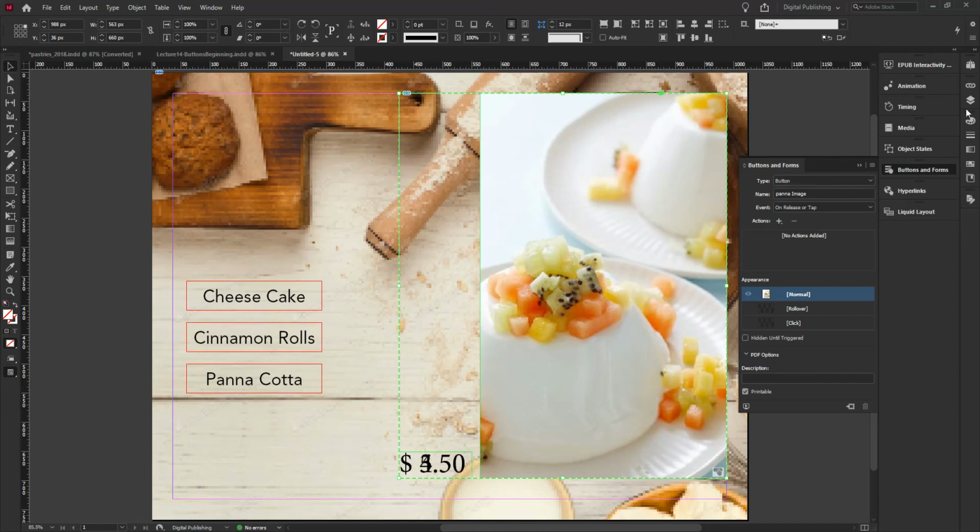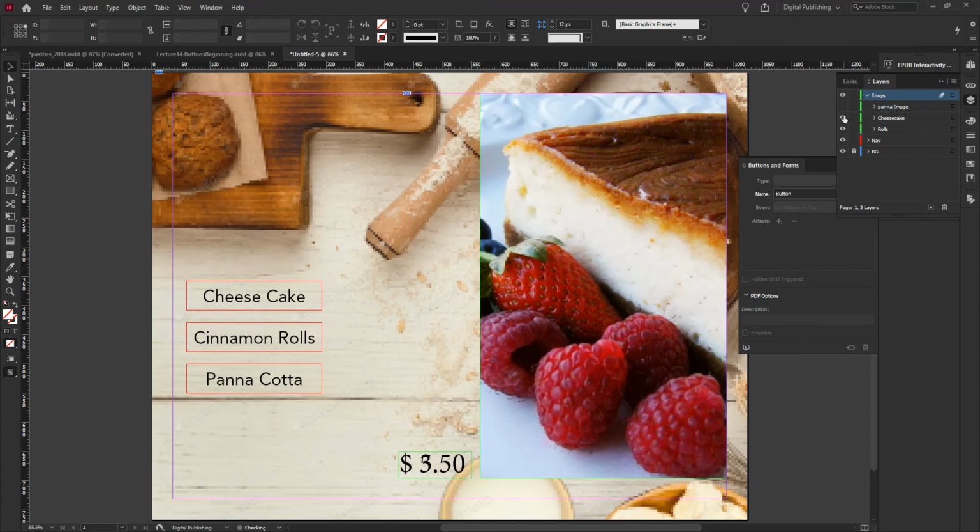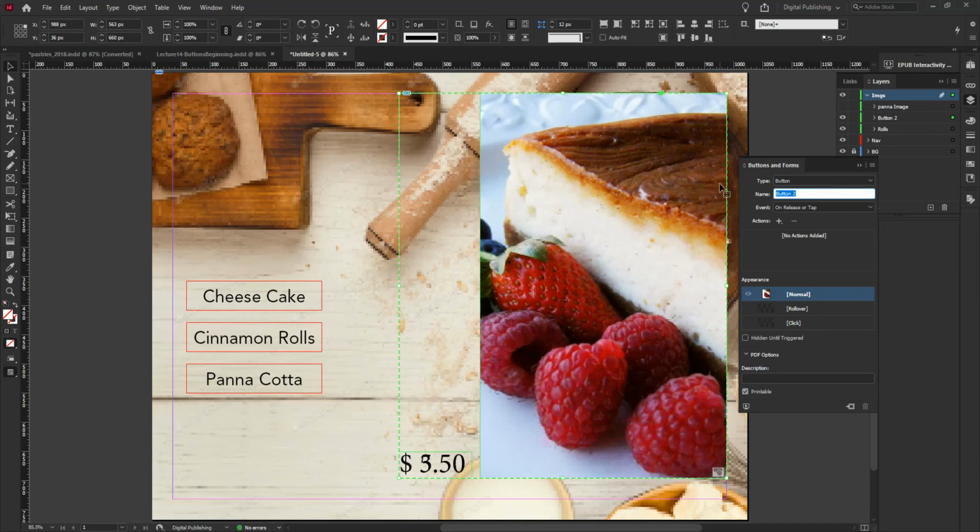Okay. And let me go back to my layer window, turn off the panna cotta visibility, and I'm going to choose the cheesecake. Go back to the buttons window, make it a button, and I'm going to call it cheese image. So now I have two buttons. One is panna image, the other one is cheese image.